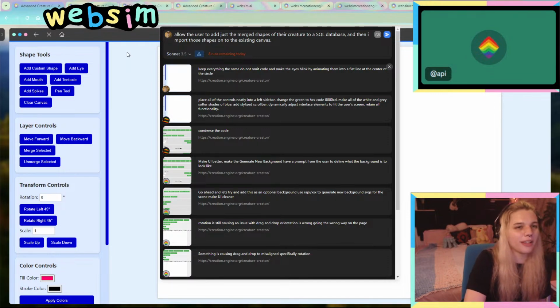I'm doing a kind of gamey solution where it only adds merged shapes to the database, but that might work if we merge everything at the end before adding it. And then I'm asking it to just import those shapes onto the existing canvas.